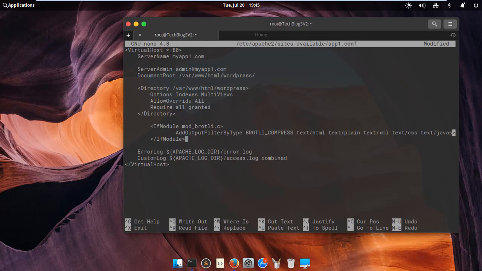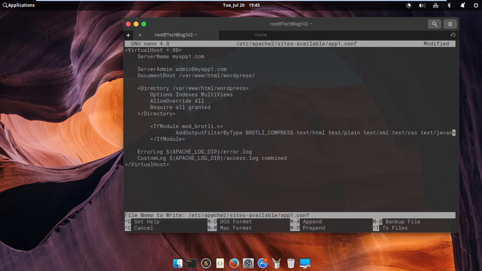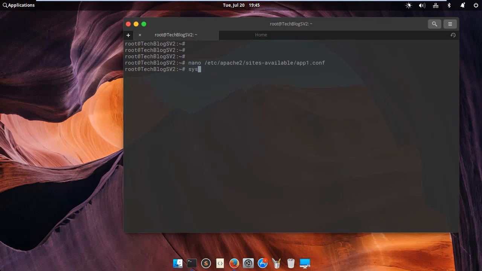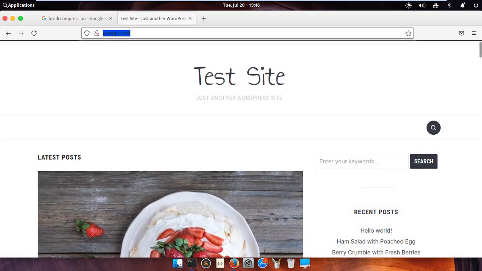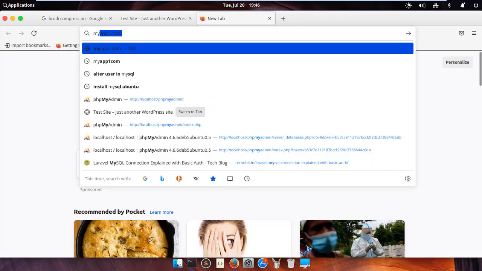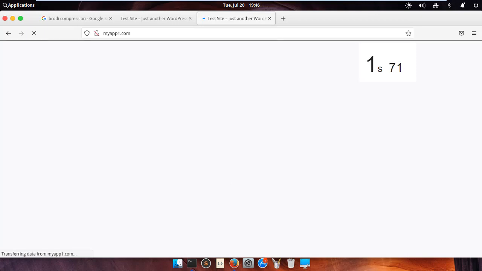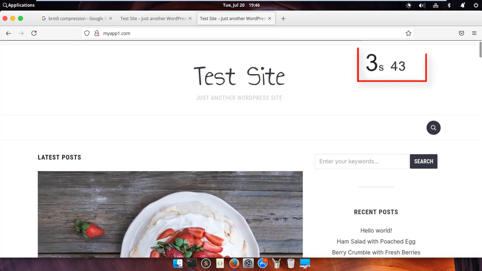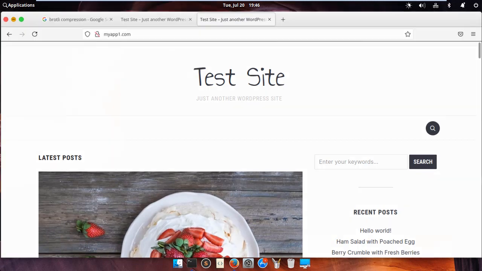After that, save the configuration and exit. And again, restart the Apache service in order to make it take effect on your website. Now open up the browser and load the page in another tab, and it will be a bit faster than before. Approximately 3 to 4 seconds it took to load your site now.